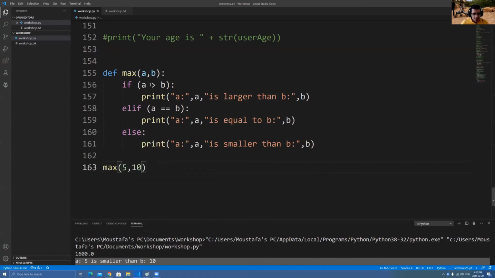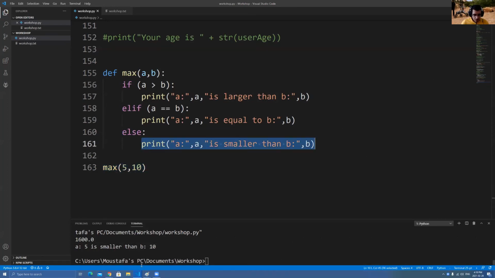See, there's no return in this function, meaning when you run it, you shouldn't expect any value out of it. But the function itself has print statements inside. So if I call it max 5, 10, it should print right away into the terminal. I see here it says 5 is smaller than 10.